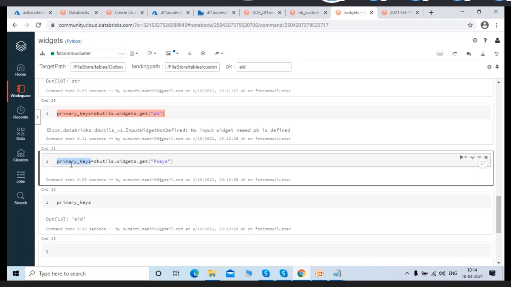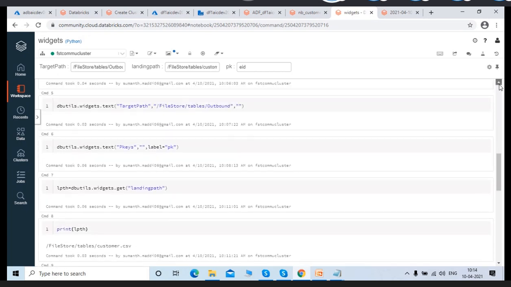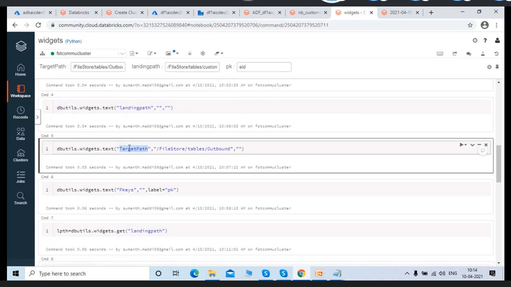This is a 100% interview question: how do you send parameters to Databricks? Step one, we set up input parameters in Databricks with the help of Databricks utilities, one of the modules called widgets. With the help of widgets, we set up the input parameters using the text method, especially the input widget name. If you set up an input widget name, you're expecting some input value for this widget.